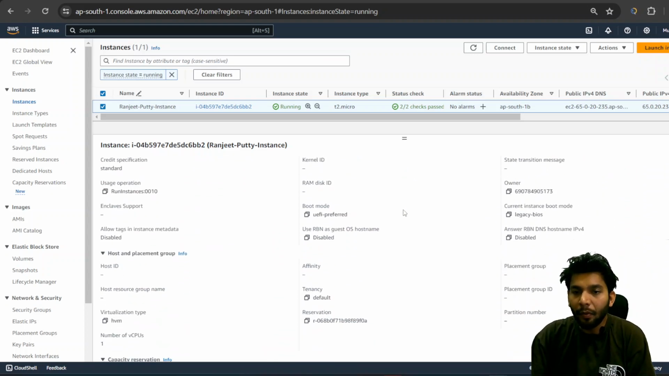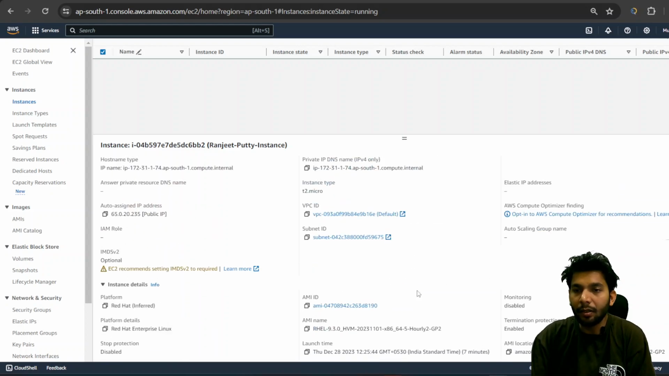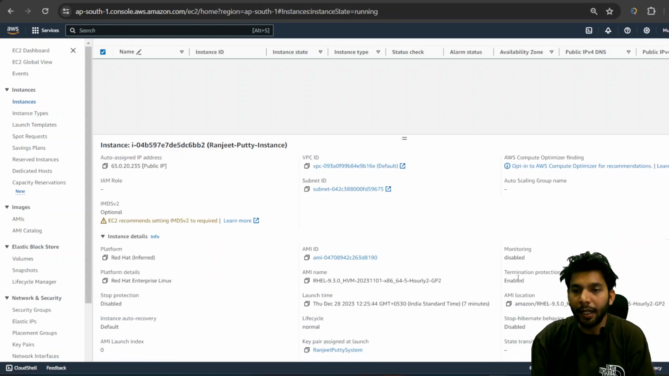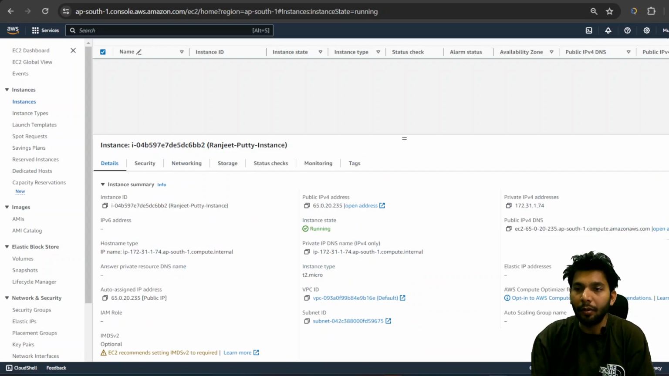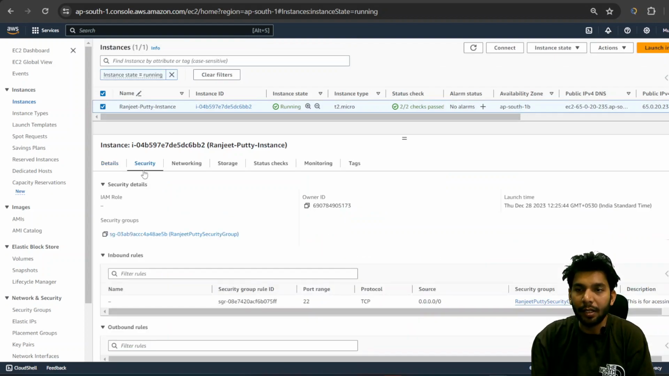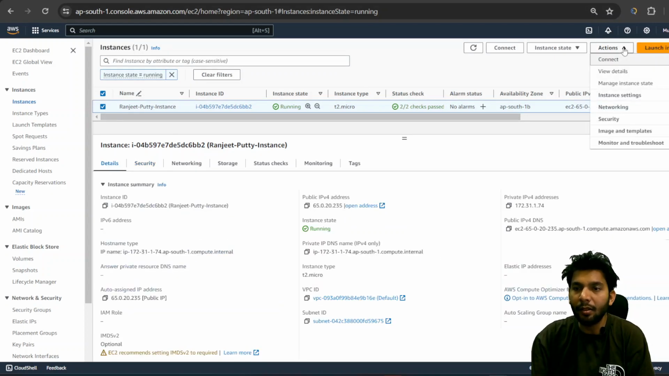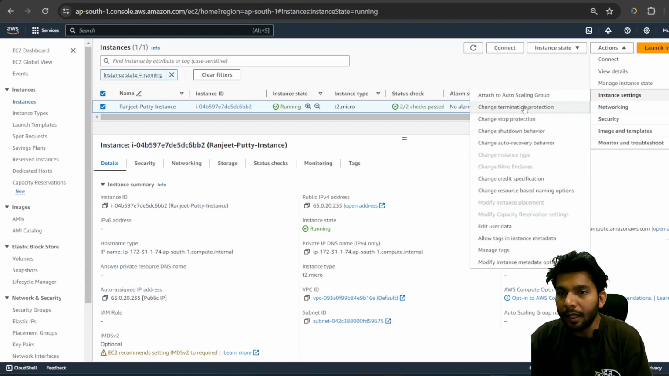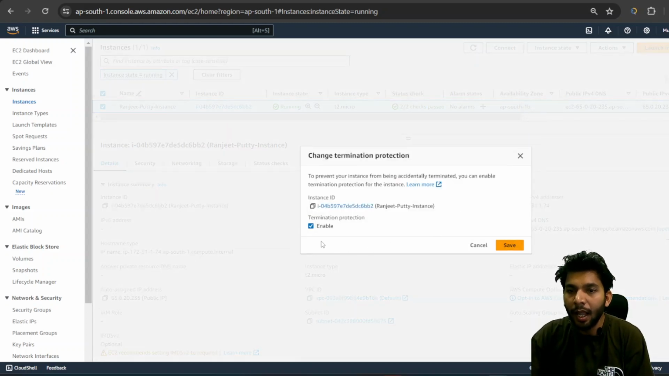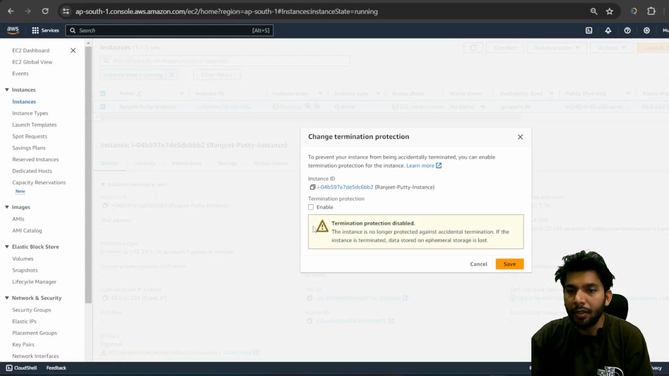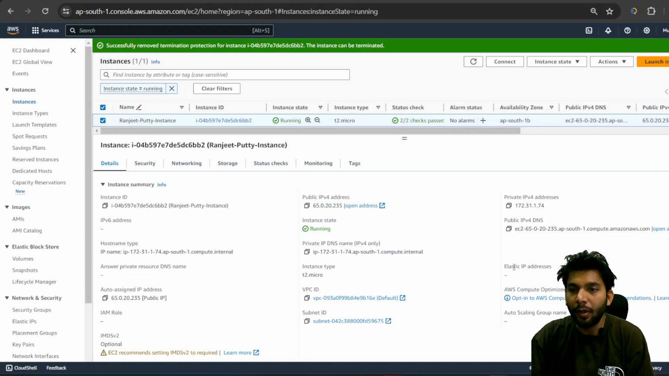Now, if you want to make that modification, there is an option at the bottom for termination. You need to go to the configuration of the EC2 instance, and from there you can disable it, or from actions you can also disable it. In the instance settings there will be change termination protection. I'll click on enable to uncheck it, and save. Now it is successfully removed from the termination protection, and this instance can be removed.